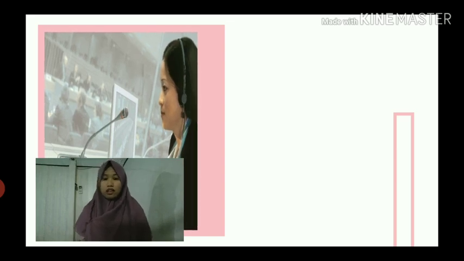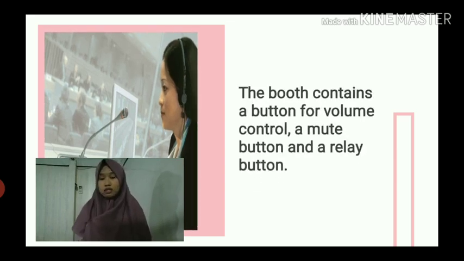Next. Well, the booth provides a button for volume control, meaning to turn the volume up and down. A mute button is for when we suddenly want to sneeze or cough, so we press the mute button so that it will not distract the listeners. And a relay button is for when we want to hear the other booth's interpretation, so we press the relay button.